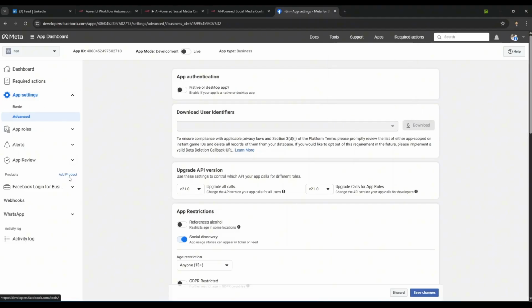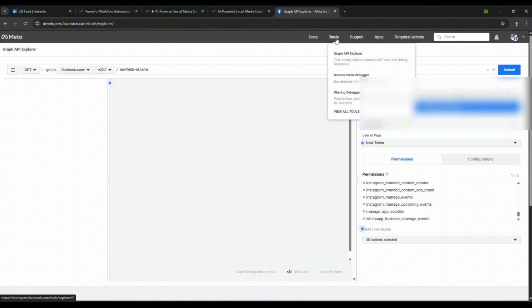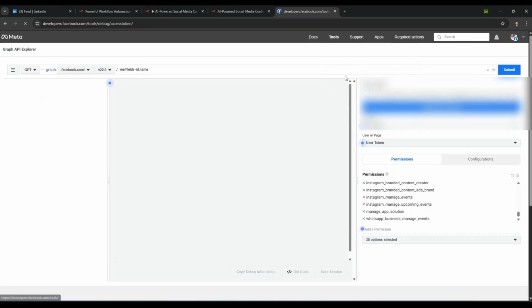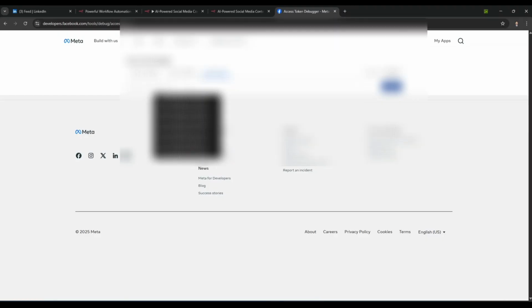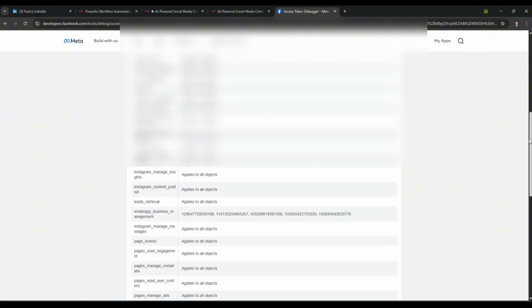Once you have configured all these aspects and your app is live, then you can go to Graph API Explorer and Access Token Debugger. I can copy this access token, go to Tools, go to Access Token Debugger, and just paste the access token here and debug. It shows me its duration and so on.